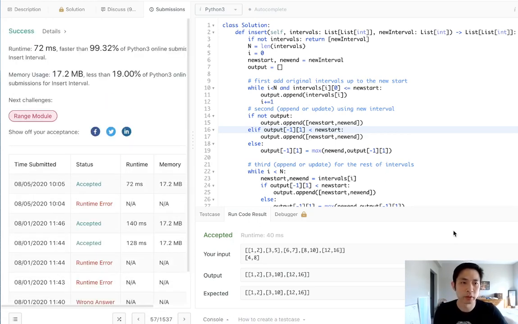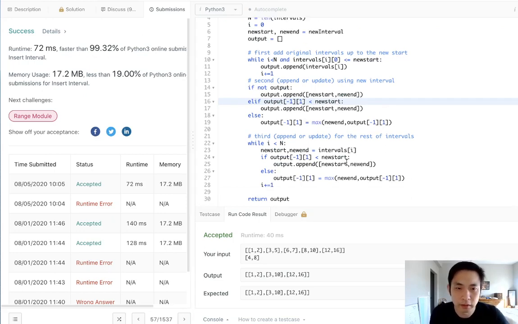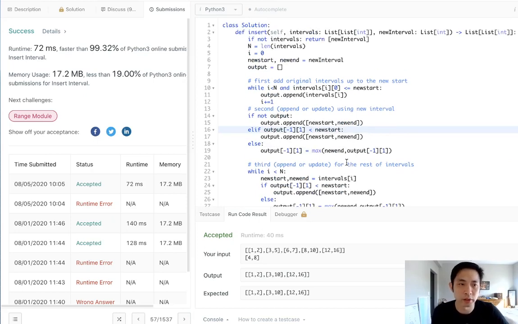There we go. So, whoa, 99% fast. Okay, that surprises me. This is my approach. It's basically a combination of the solution for merge intervals. And yeah, hopefully I explained it well enough.